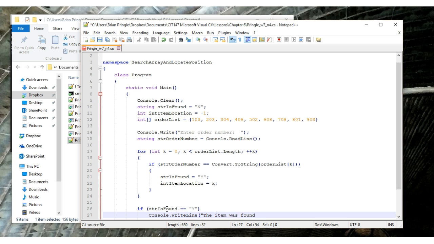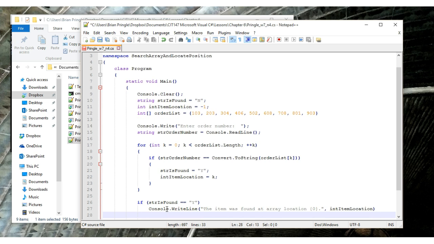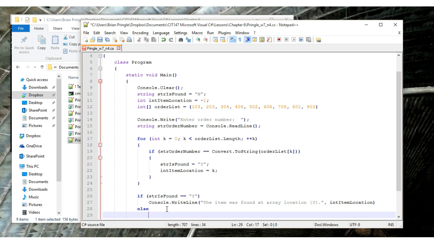Okay, but now I can also tell you where exactly in the array it was found. So I can say at array location, and we'll set item 0. And what is item 0? Item 0 was int item location. Okay, but if it's not found, then we're going to tell the person that it's not found. So we'll say console.writeLine, the item is not found. Semicolons.